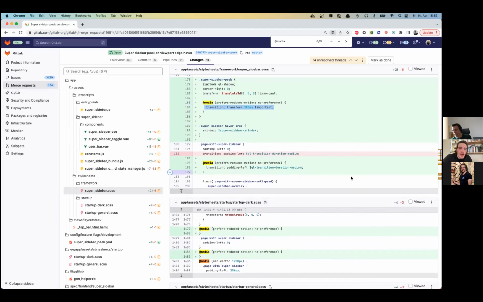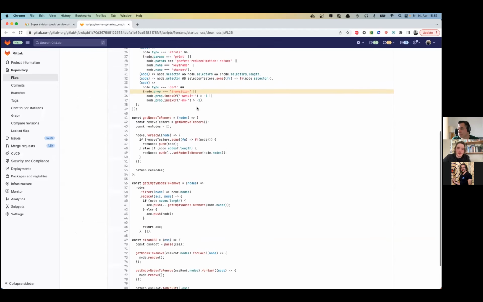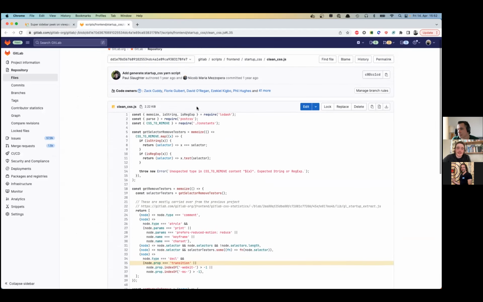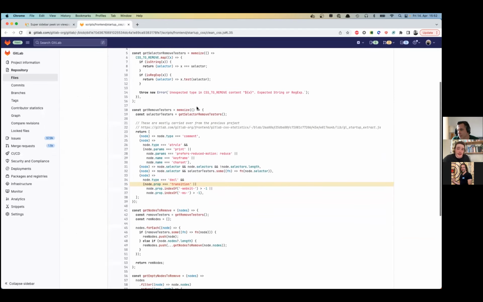Interesting stuff. Yeah, no, probably. I added a link. Did you see the link I sent in the chat? Not yet. Here we go. Yep. So, I mean, this code is really old, and this algorithm comes from the original startup CSS generator, which was a separate project altogether. But see, git remove testers, and one of the things we're testing for is if the prop is transition.